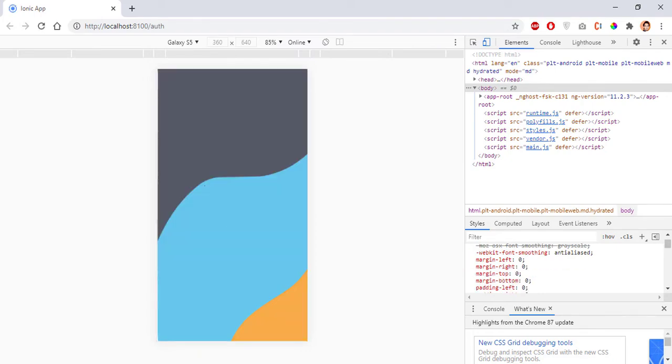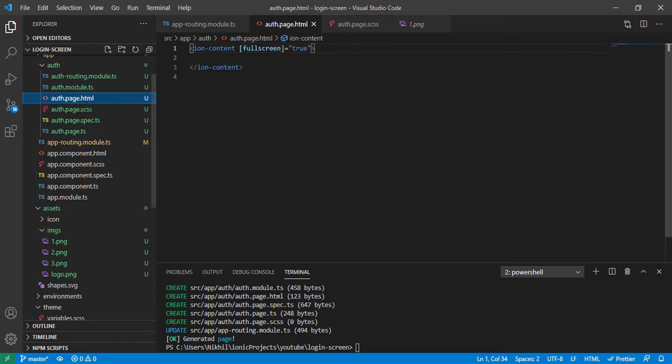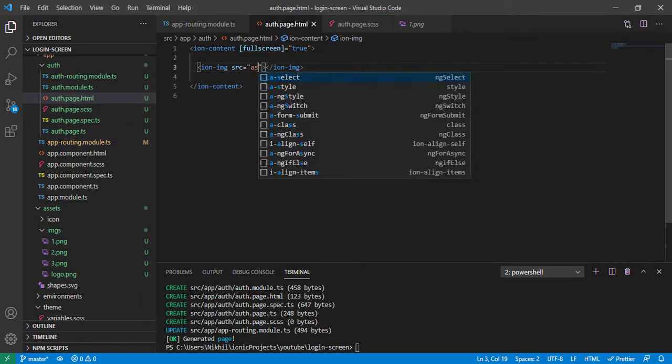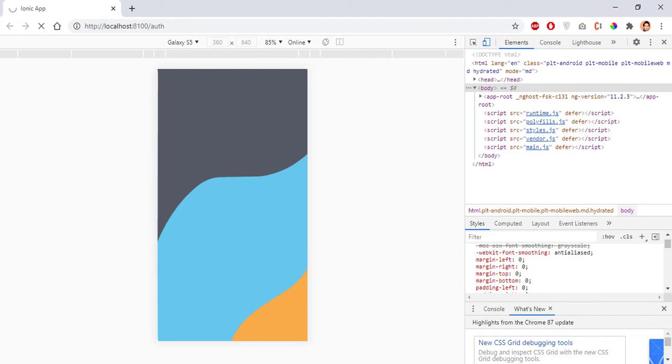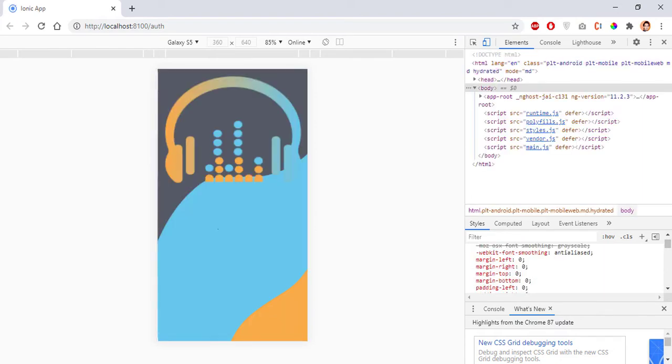Alright, now once that is done, I'll go to my auth page HTML, and there I will have an ion-img tag, and within that I will pass the src as assets/imgs/logo.png, which I have already created in my assets folder. You can check it out, it is coming. Alright, let's resize it a bit.